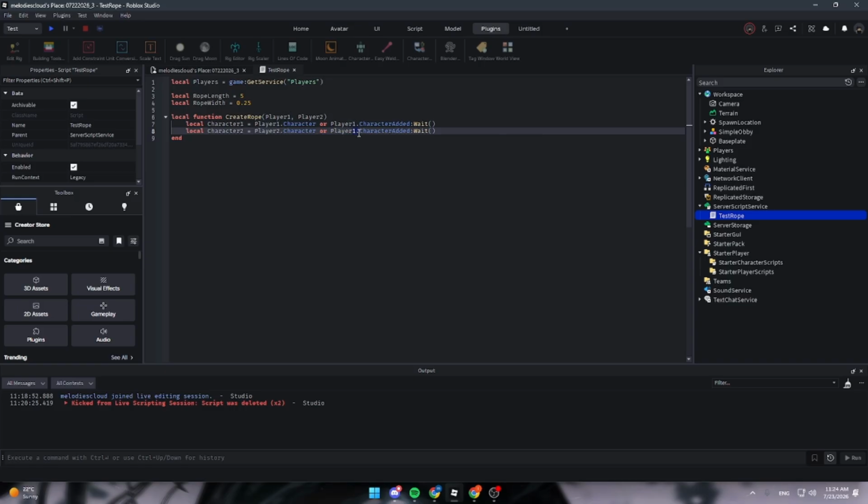Player 2. Okay. Now we need to get the root parts. Root 1, character 1, find first child, no, not wait for child. First child, HumanoidRootPart. And the root 2 will be the second player's root.